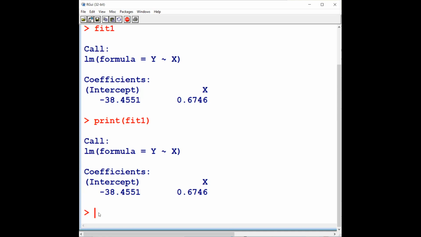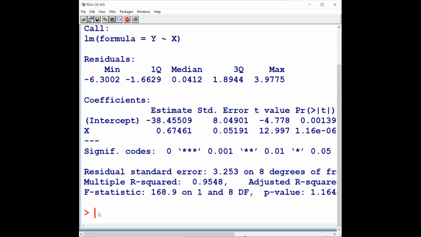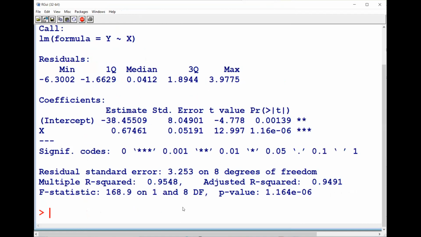And if you want to obtain more detail regarding the model that you fitted, we have to use the function summary. So we use summary, and within brackets, you can give the name of your regression model that you fitted. In our case, it's fit1. When you press enter, you will see this output. This gives you a full summary of your regression model.